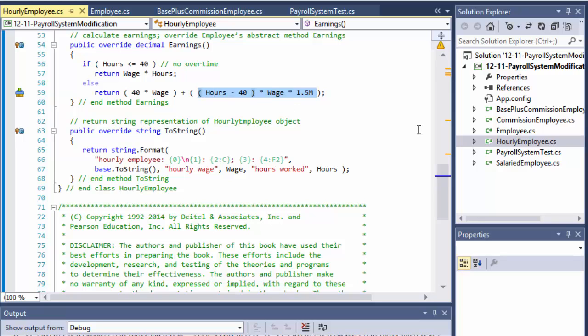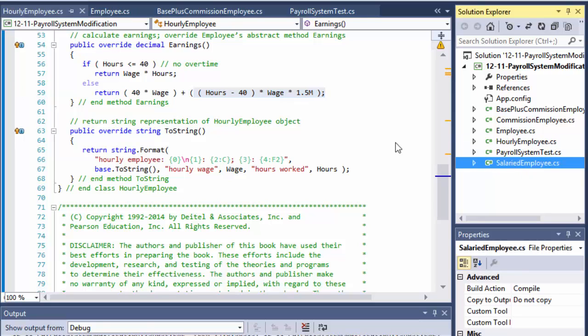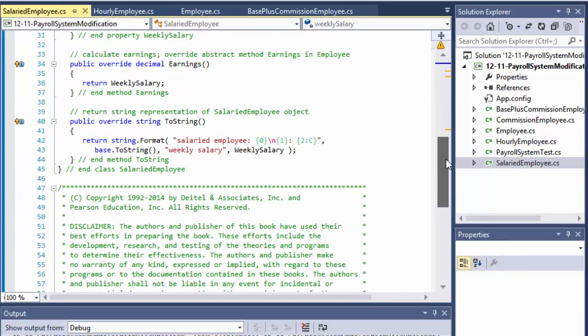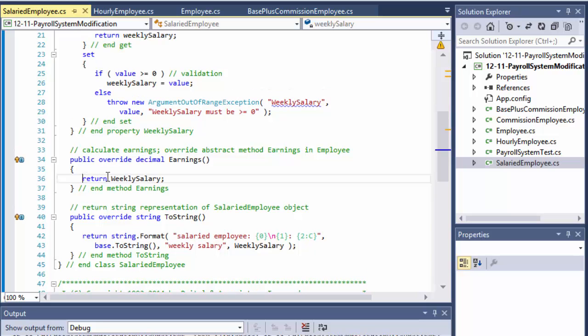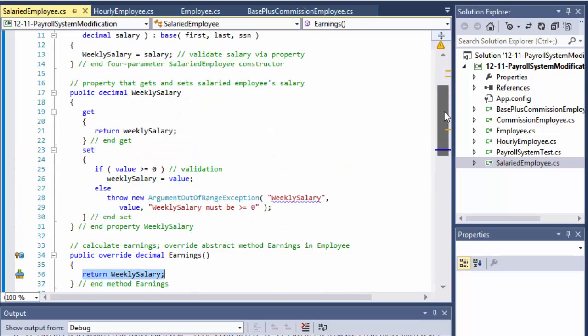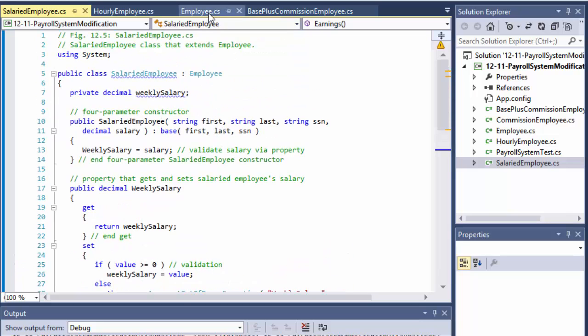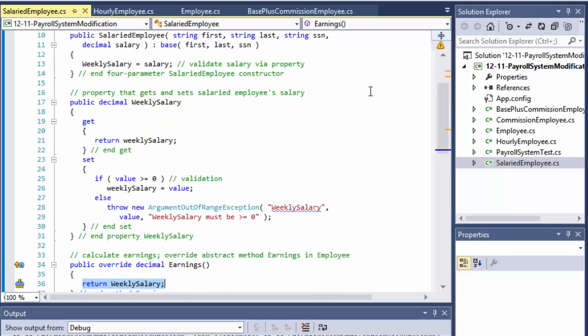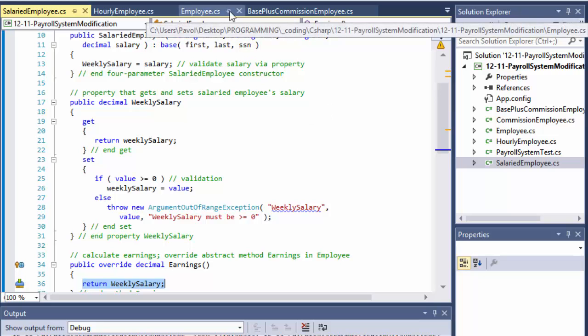But there's also overtime, so that has to be added. But the salaried employees don't have overtime. If I go to SalariedEmployee, the earnings is simply the weekly salary. There is no commission or overtime or anything like that. All of these have their own implementation of earnings, but they all share the basis, like I said, the first name and last name. They all have wage, and they all actually have earnings. It's just that the way it's calculated for each of them is different.